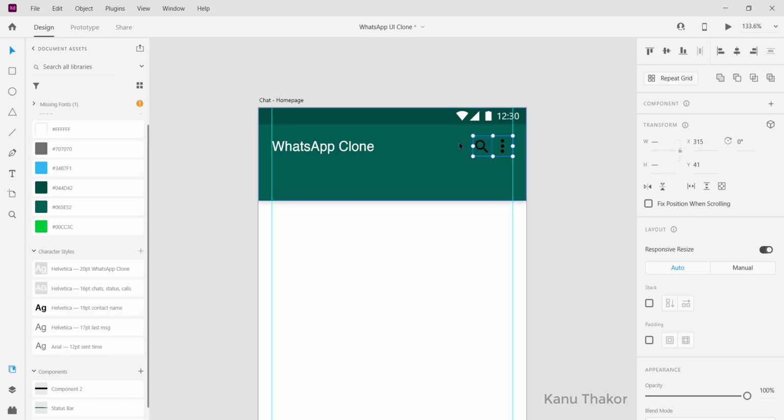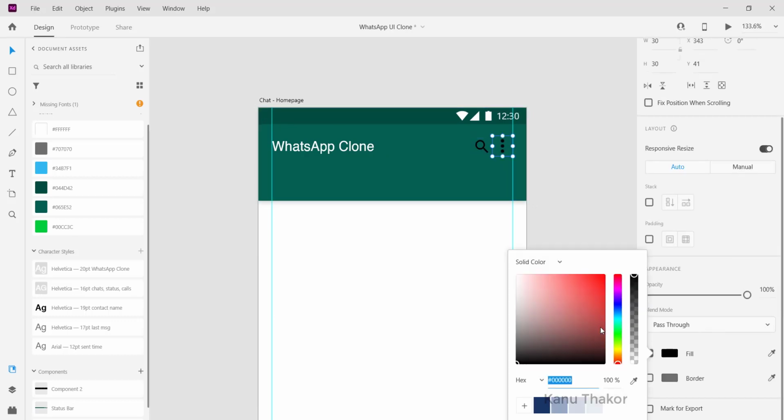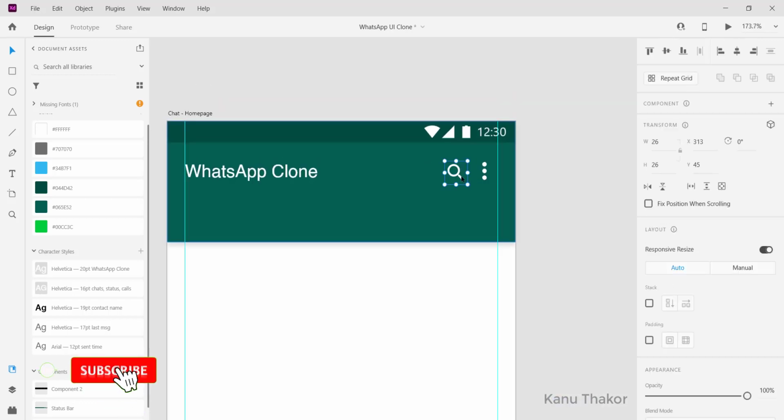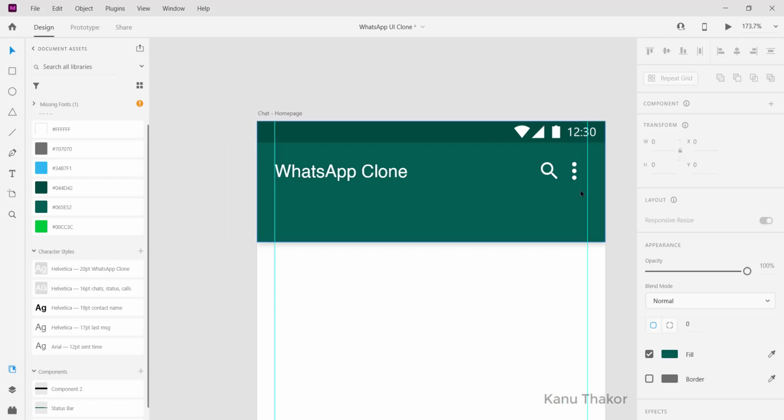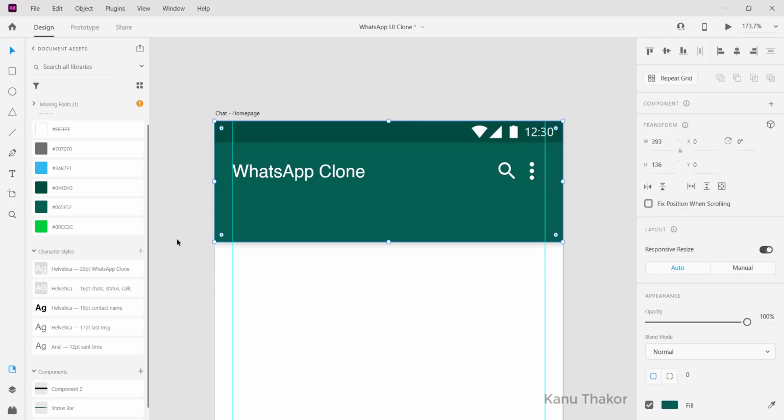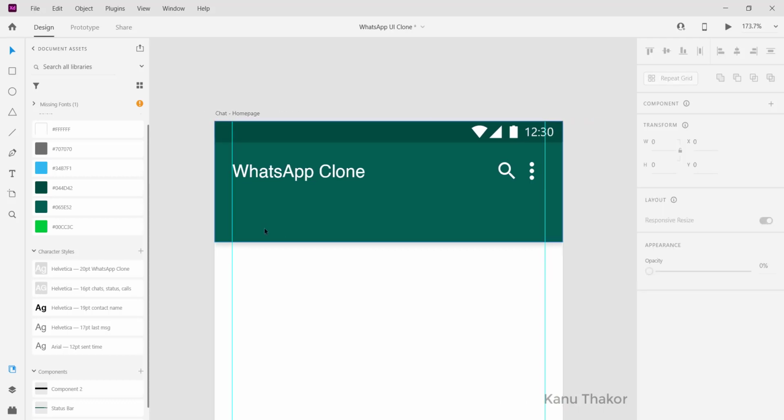Alright, now we have brought that icons, and now we will change its color to white and then quickly arrange it. And then we will select all of these three. And then using the alignment tool, we are going to make them align vertically so that they are aligned at the center point. And after doing this, we are going to add this chat, status and calls here.